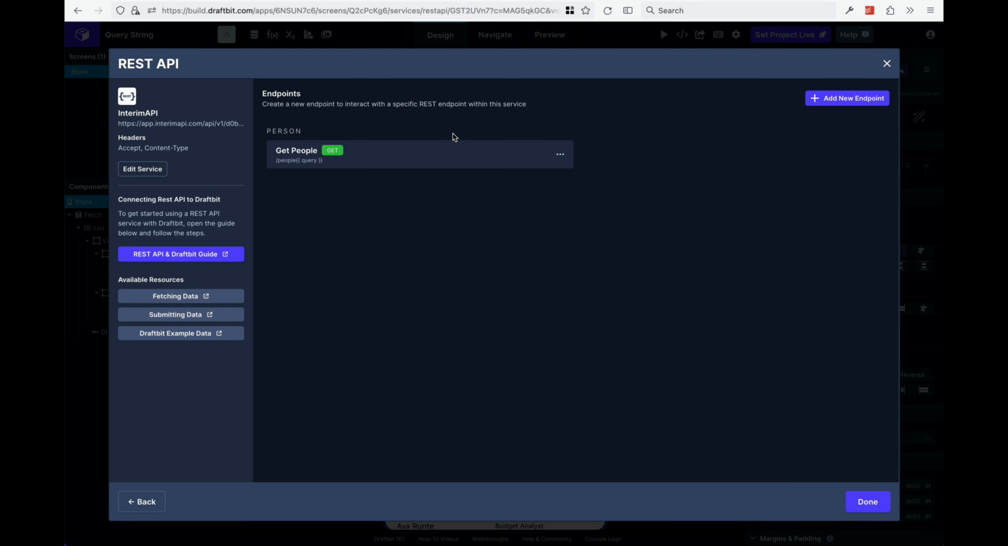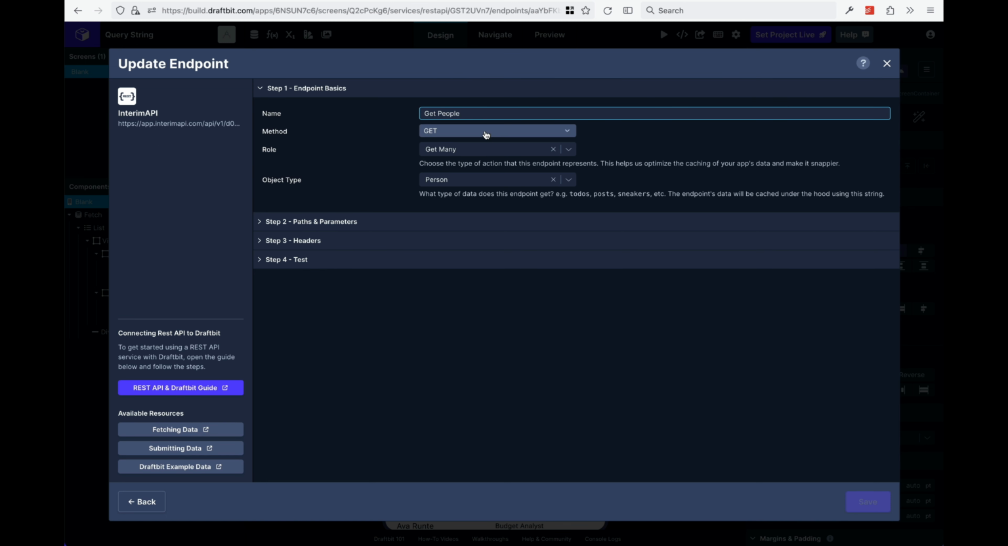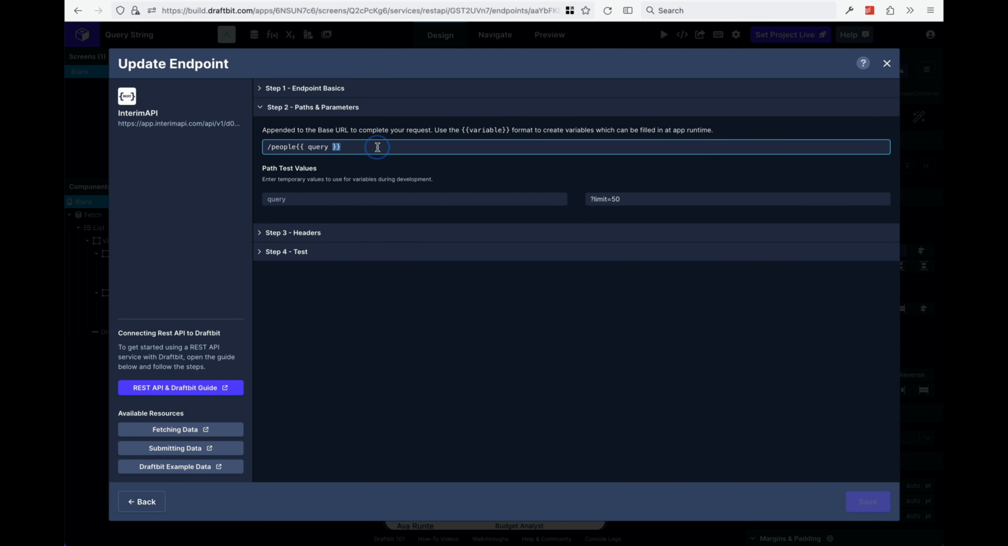I have a connection here to an API, just a test API, and I've got an endpoint, get people. It's set to GET, it's going to get many, and I have a person set as the object role. And then here this is the end of my URL, what we would call the endpoint. And then here I just have a single variable for my endpoint.